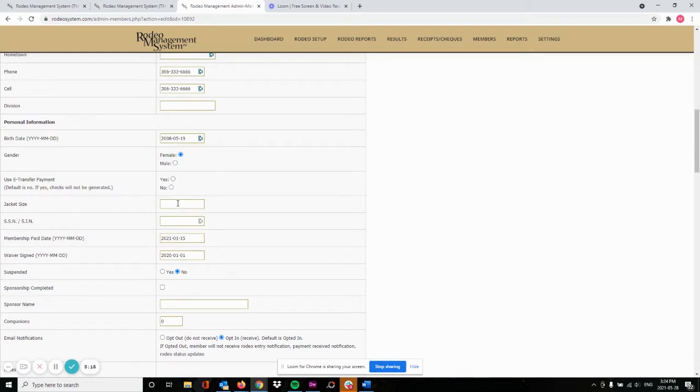You can enter some other additional information here, such as jacket size. Some associations will record the member's jacket size in here. And of course, most of the information shown in this form is also available to the member to manage. The social security number, or in Canada, the social insurance number, can be stored. When the number is entered here, it is encrypted before it's stored in the database, so it is safe there.